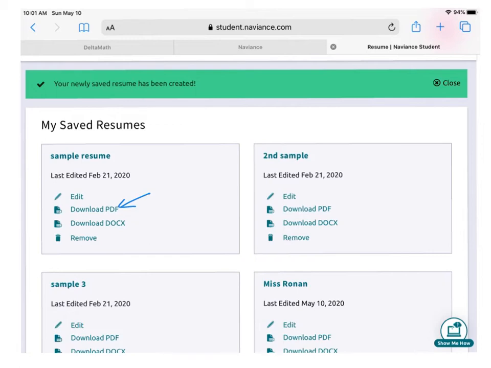After you do everything else on your iPad, just go to your computer and then click on this right here, and then you can access your resume that way.